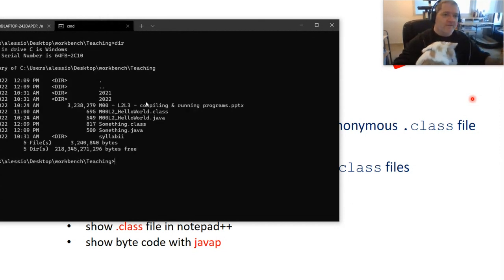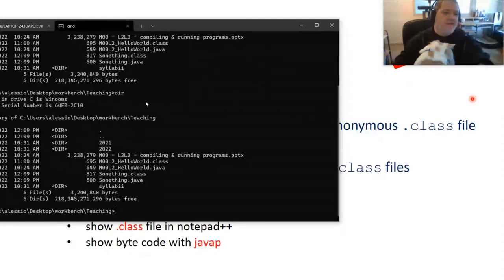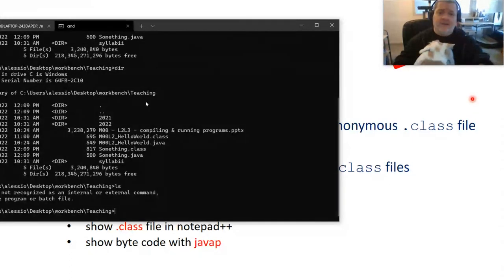I'm in a command.exe terminal on Windows, okay? You can do that also on your Mac OS terminal. That's going to be similar, okay? Different keywords. For example, I use dir here to see the files in my folder. On Mac OS and Linux, you're going to use ls. Here, ls is not recognized. So I have the something.java file here, okay?